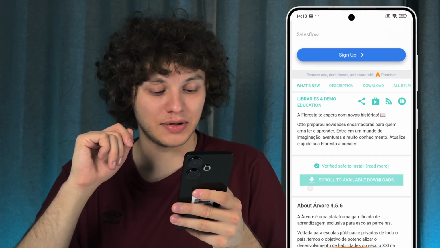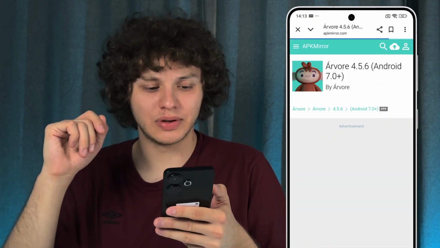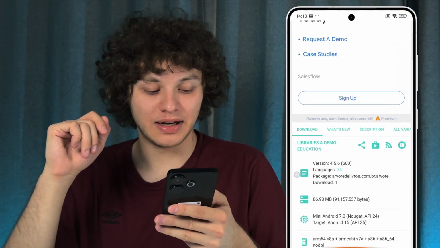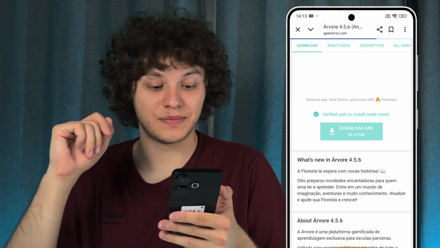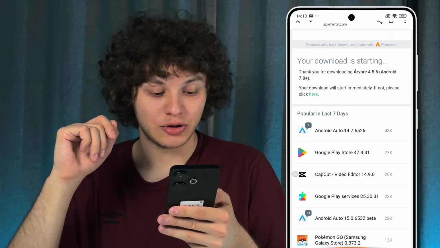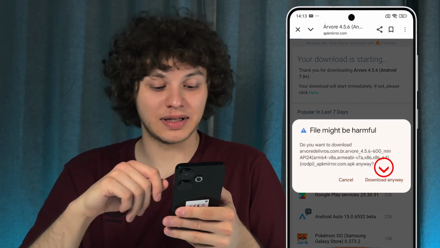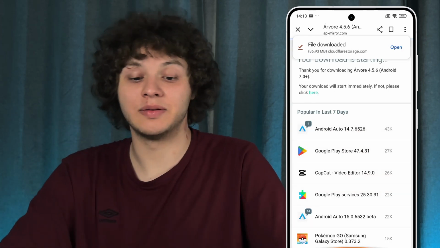So now let's scroll down to available downloads and let's choose the version which we want to download. Now let's give it a couple seconds to be downloaded. There we are, the download APK. I believe the download should have started. Yes, exactly. Let's press download anyway. And let's give it some time to be downloaded.